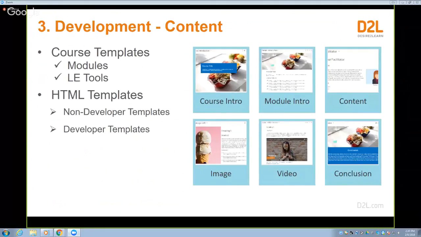And in this stage, I've also included an extra line here, choosing which template you're going to be using. Are you going to be uploading documents, or are you going to use one of our non-developer templates, or perhaps you will be coding one of your own? These are the decisions that will be made at this stage.